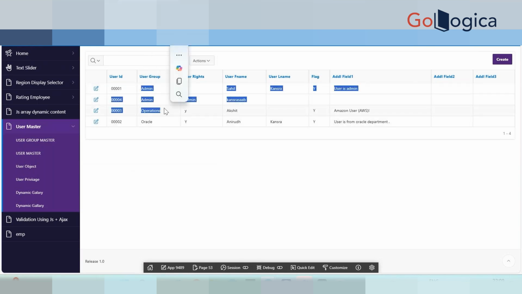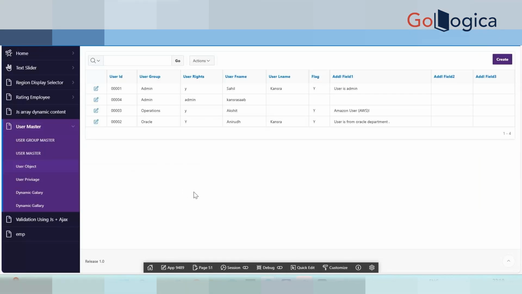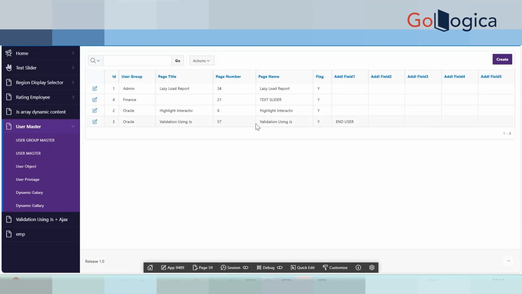Now we have the information. Now coming to the masters part, user group master. There are some errors for user objects. Let me see. For each page, you can assign privileges, right? For example, for four pages, I write page name, I pass page number, and then I choose user group, right? This page belongs to admin, right?